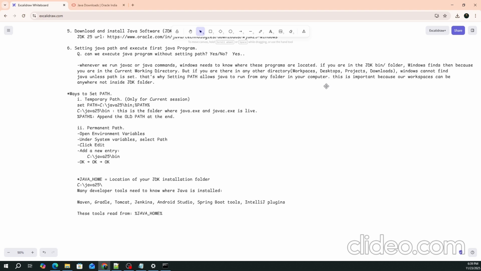So there are two ways to set the path, temporary and permanent. Which one is recommended? Permanent. Why? Because temporary is only for the current session. We need to set the path again and again. Whenever we close our particular CMD command prompt and open it again, we need to set the path again. But permanent path setting is the most important, and the easiest one as well. This is the way we can set the path.